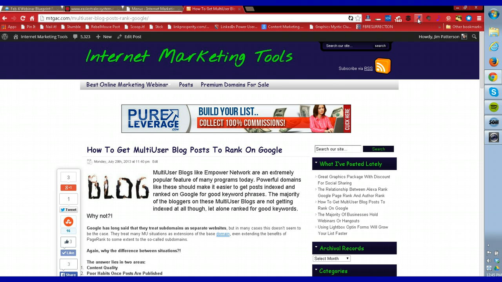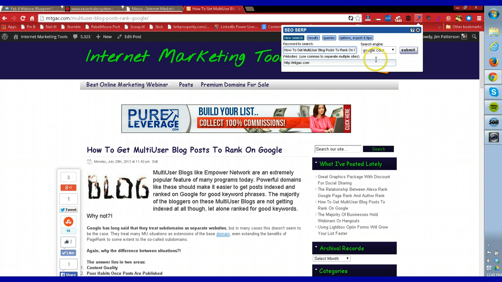Let's go ahead and click that button, and up comes this box. How to get multi-user blog posts to rank on Google. That's the title of the post, so that's what I went ahead and put in there. Now, is this the only thing I'll end up ranking for with this? No. I'll end up with search strings with all manner of combinations of these keywords in the title, as well as some of those that are in the article itself. But then I just put in here the base domain, mtgac.com, which is our Internet Marketing Tools blog URL.